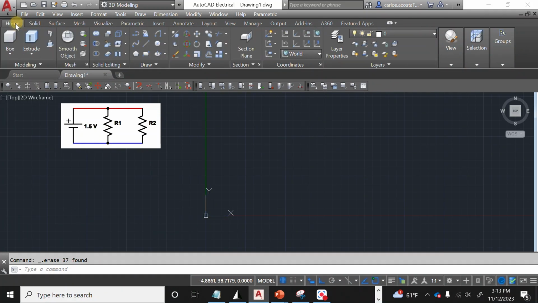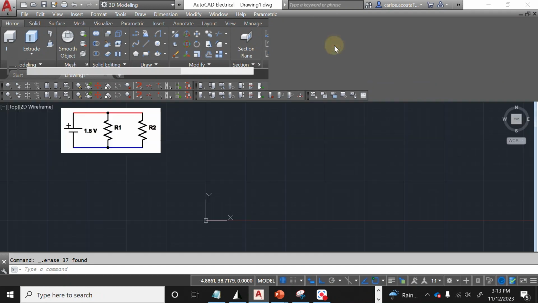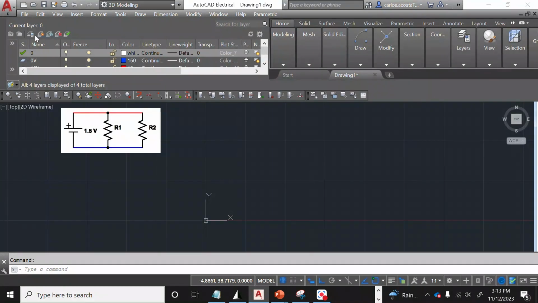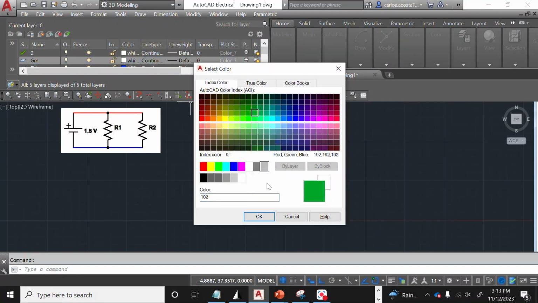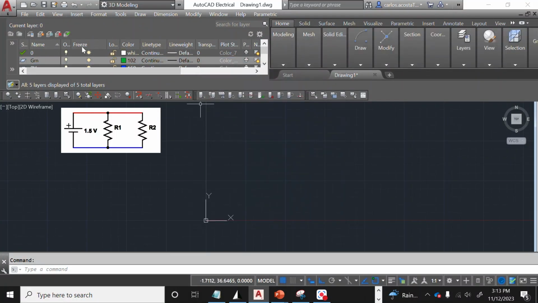So if you go to your layers, you have to create a few layers. We have the basic layer 0. We have 0 volts, which is our common or return to the battery, which is not the same as ground. You can have another one called ground if you want to ground the circuit. In fact, we can do that. We can create a new layer, I'm sorry, a new layer. We're going to call it ground, and it's going to be green. Okay, so now we have a layer that is called ground and is green.